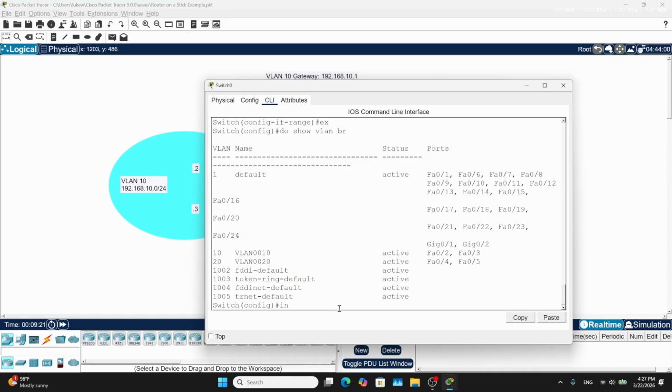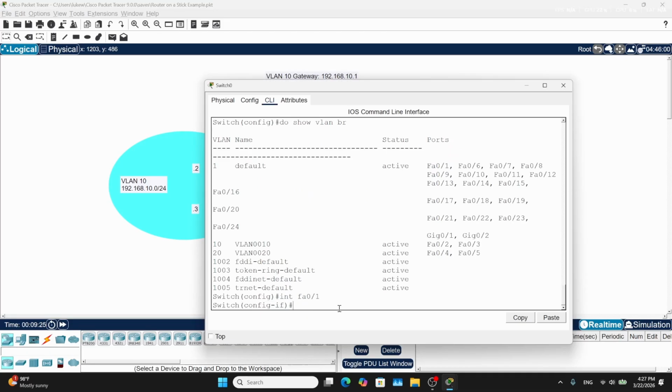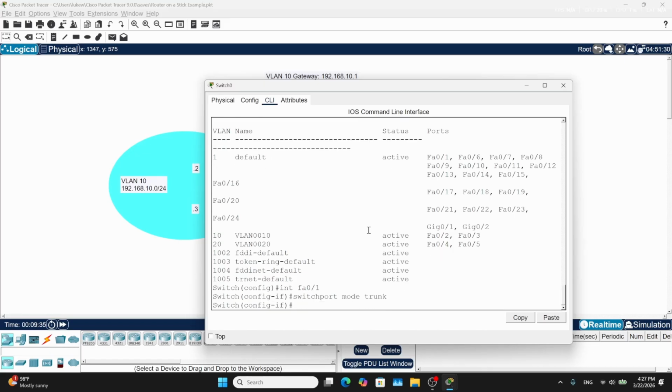So int FA01, and instead of switchport mode access, we're going to do switchport mode trunk here. And now this interface, this switch port, is now in trunk mode.